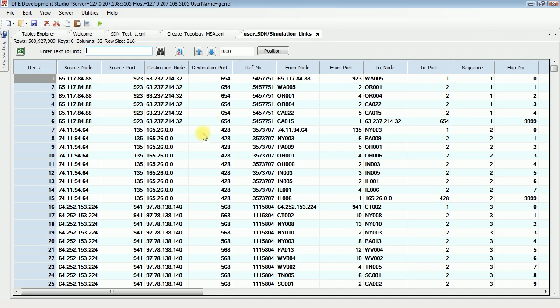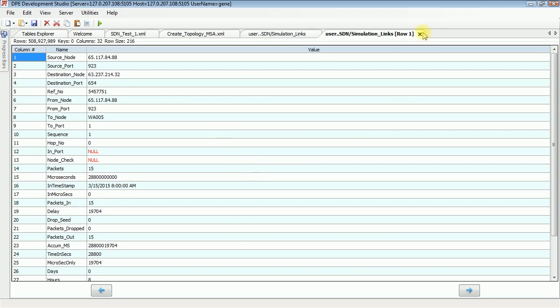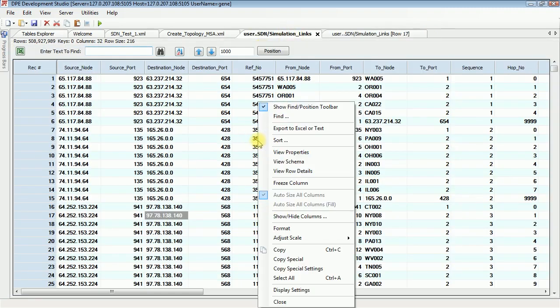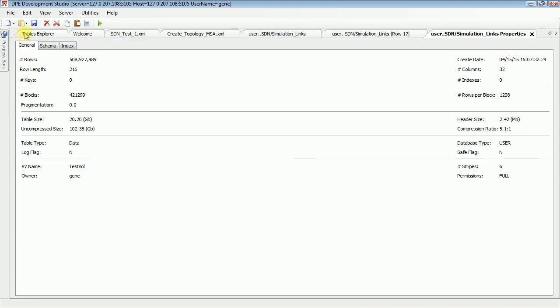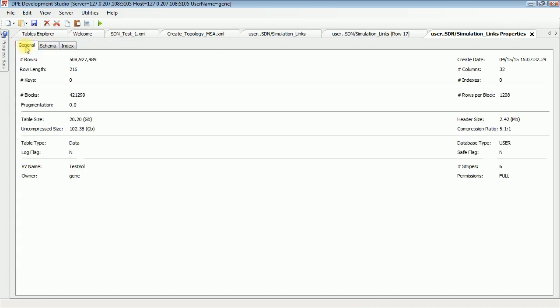Another tab that can be opened up is the View Row Details tab. Of course, that tab can also be opened up just by double-clicking on a row. And as well, there is a Properties window, again, that shows up as its own tab, and it has subtabs for the schema, the indexes, other information about the table. So all this shows up again as a separate tab.